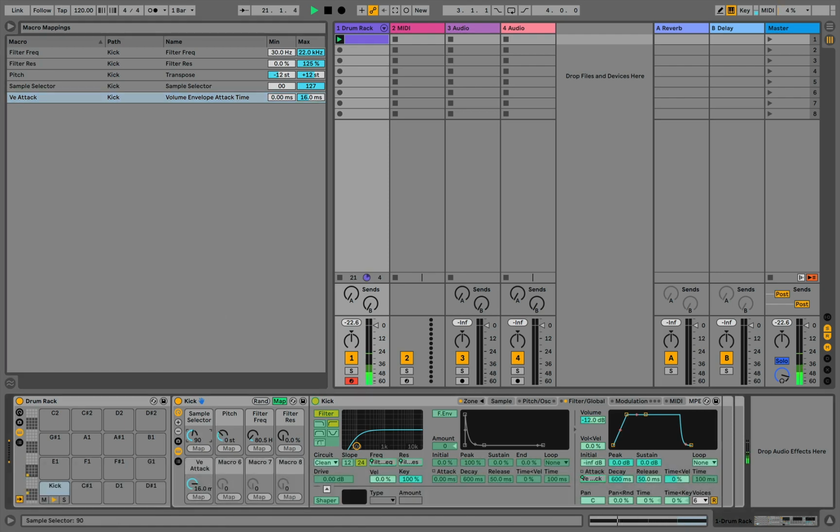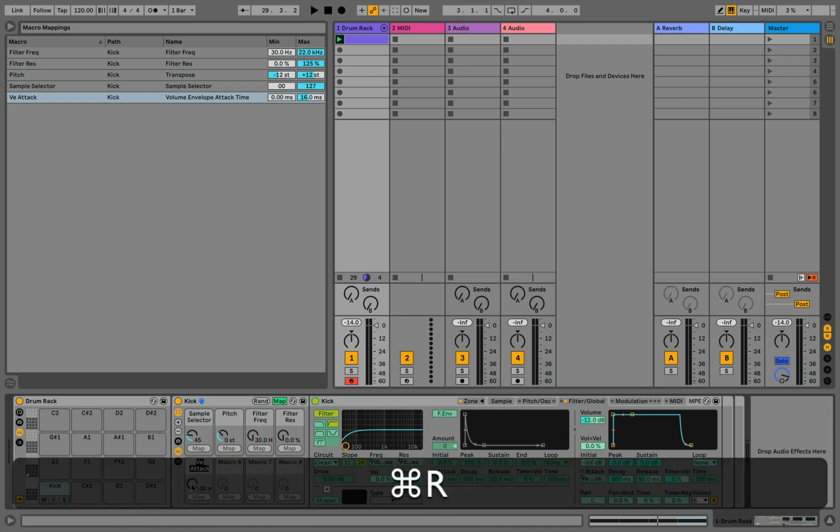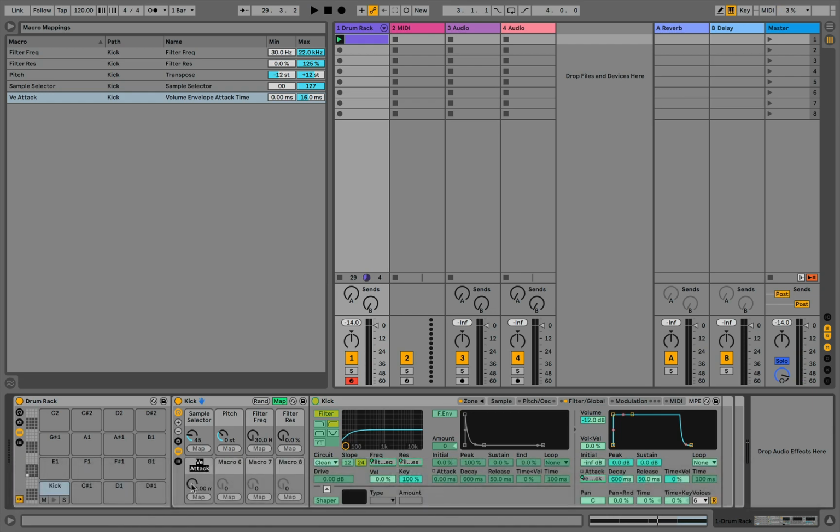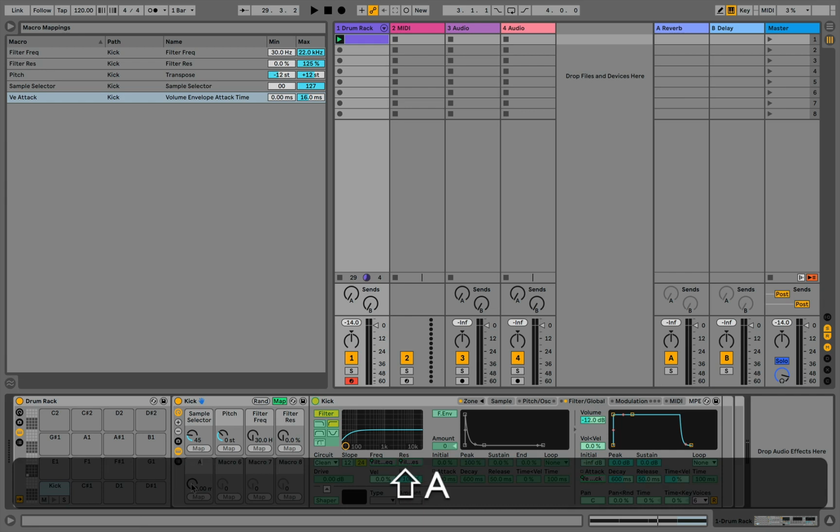Let's try a different sample. And you can actually hear that transient come out. Let's try a different kick. So there we go. There is the mapping that we just made in terms of the amplitude attack time. I'm going to rename this by pressing Command R, and I'm just going to call this attack.